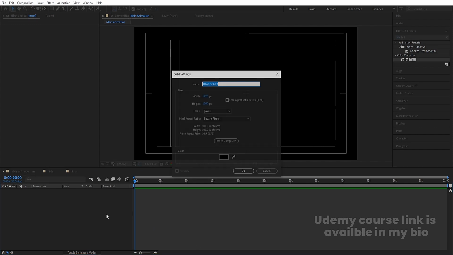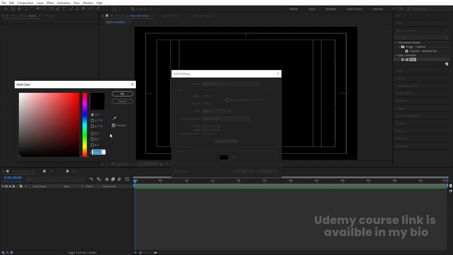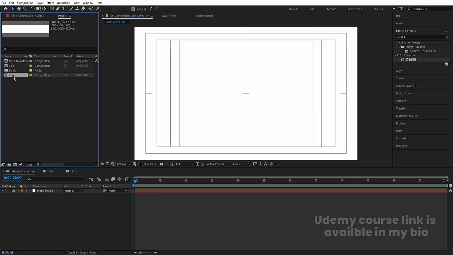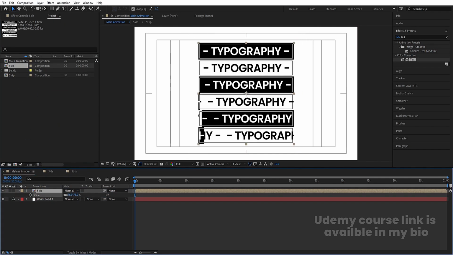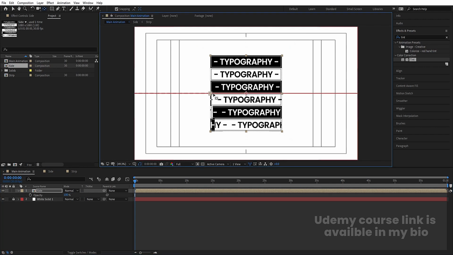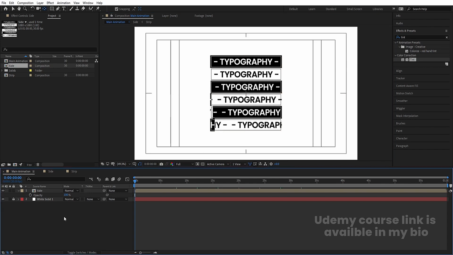Then press Ctrl Y on your keyboard and let's create one white solid background, and we will lock this layer. Hit Ctrl 0 and let's bring our side composition over here. Press S for the scaling option and scale it like this. Press Y for the Pan Behind tool. Make sure to enable the snapping and let's bring this over here like this.